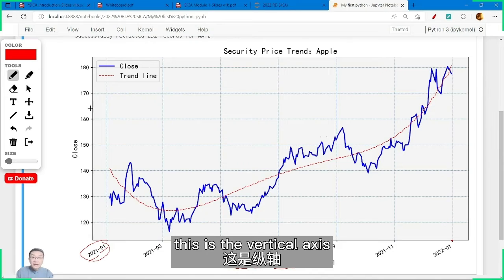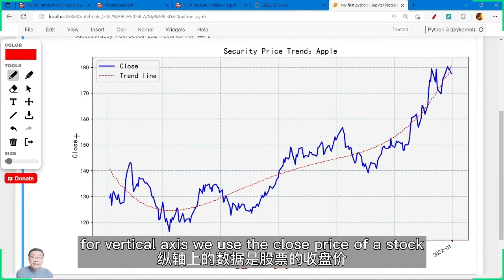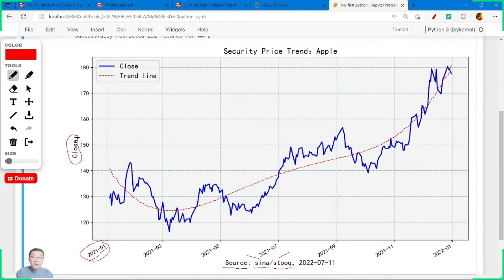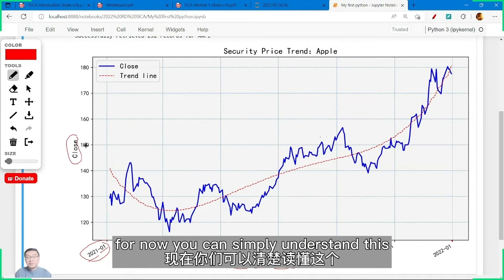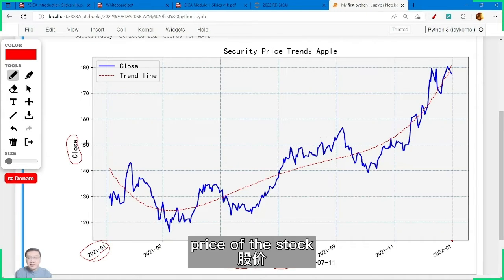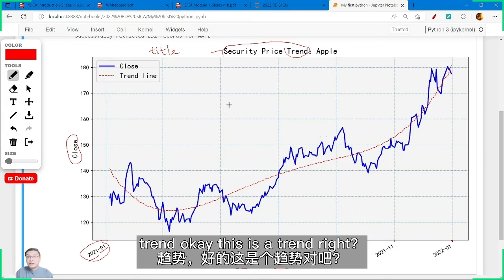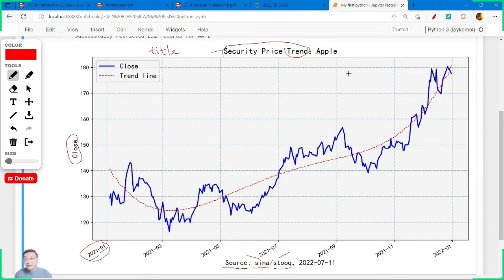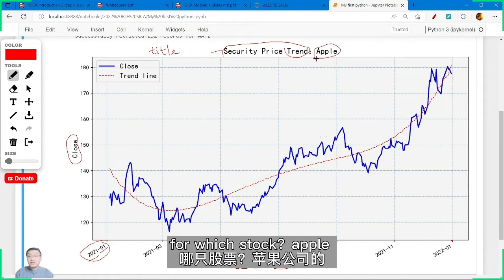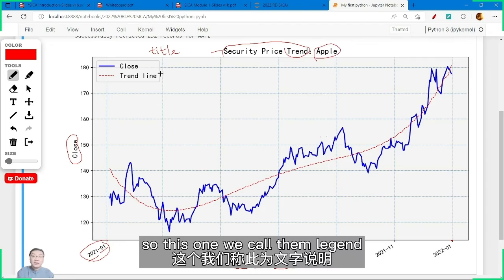This is the vertical axis. For the vertical axis, we use the close price of a stock. For now, you can simply understand it as the price of the stock. And this is the title of the figure. The title is very simple: Security price trend. This is a trend, right? For which stock? For Apple. This one we call the legend.